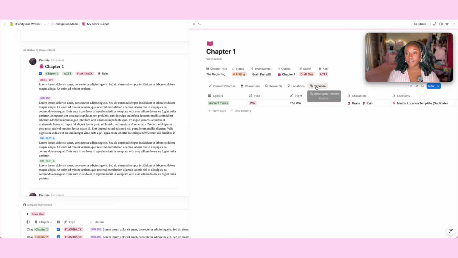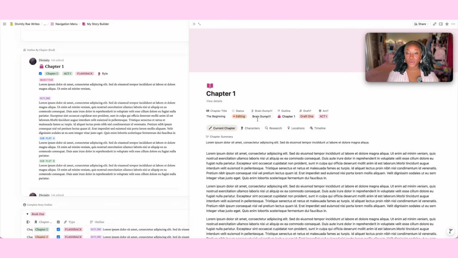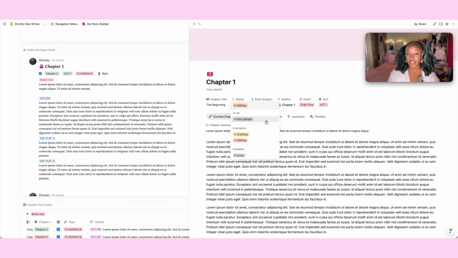And also my timeline reference is also in here as well. Some other cool features is, of course, the status: drafting, editing, done. I try not to add more than that because a girl likes to waffle, okay? Then of course you have your brain dump here, and you can link it back to the chapter outline.